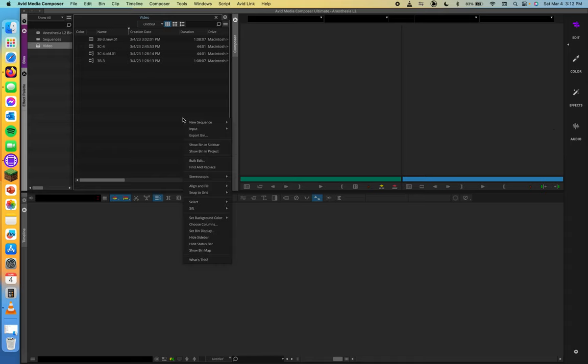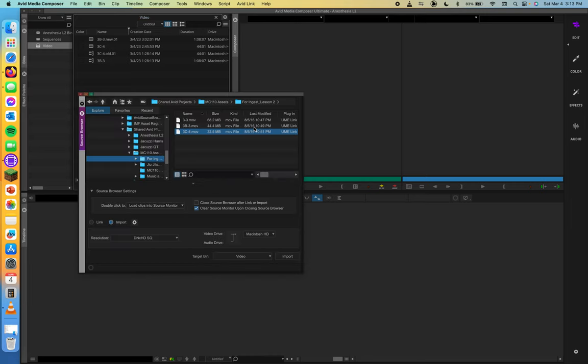So first, we can access it through the source browser. So we'll go input source browser. We'll open this up again. And then with the import options active, you can select the video resolution from the resolution menu. So we can select here in a resolutions menu, and for example, the DNxHD SQ or Apple ProRes 422. And you can set the destination drive for the new video file and audio files. So we can set our destination drives here. Again, we're going to leave it on our computer.